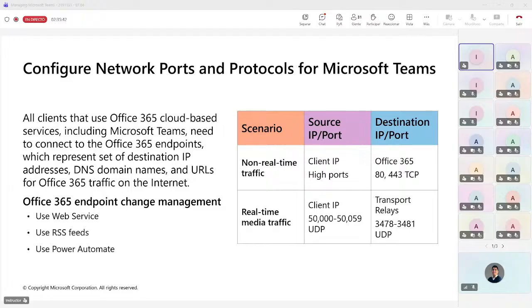So when we're looking here, you'll notice for your Office 365 endpoint change management, we've got web services, RSS feeds. You can even use Power Automate to help you out with this. But notice our scenarios, right? If we've got non-real-time traffic, the source IP is the client IP, and the port is going to be high ports, right? So high numbered ports that are going to be used to connect to those destination locations. So for example, for Office 365 the destination IP is going to be one of the IPs that's used for it, and ports 80 and 443.